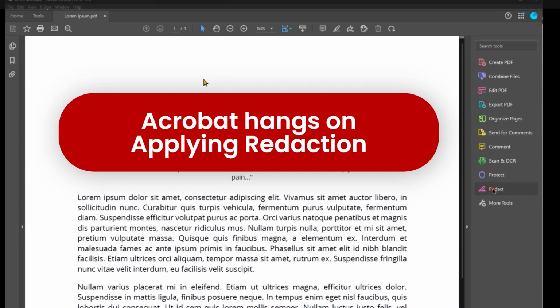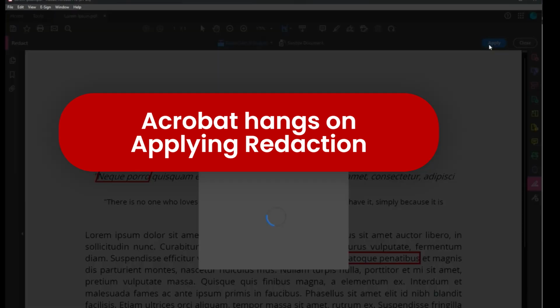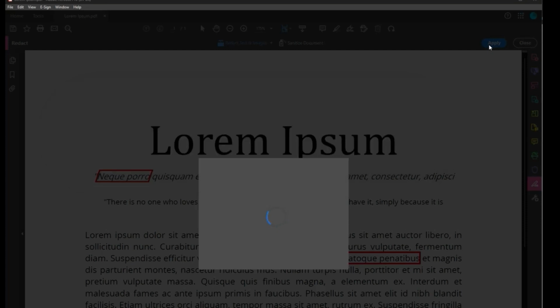Hi everyone. If your Adobe Acrobat hangs or freezes when you try to apply redactions, don't worry, I have got a simple fix that works in most cases. Let's get started.